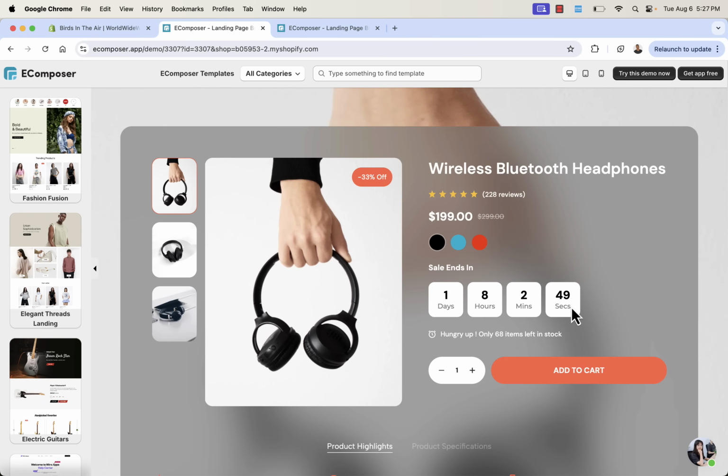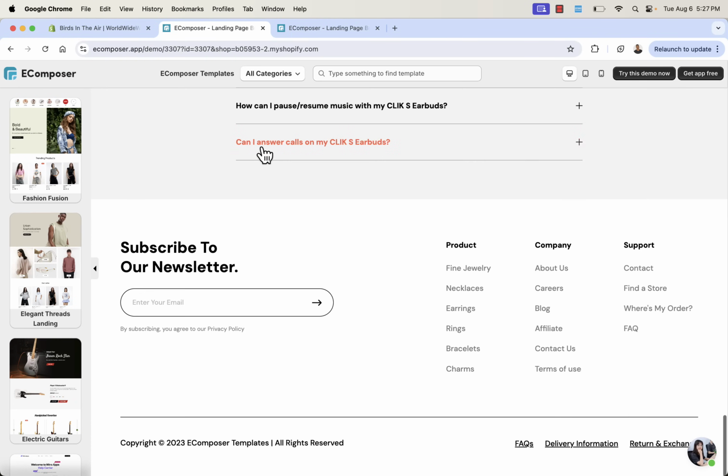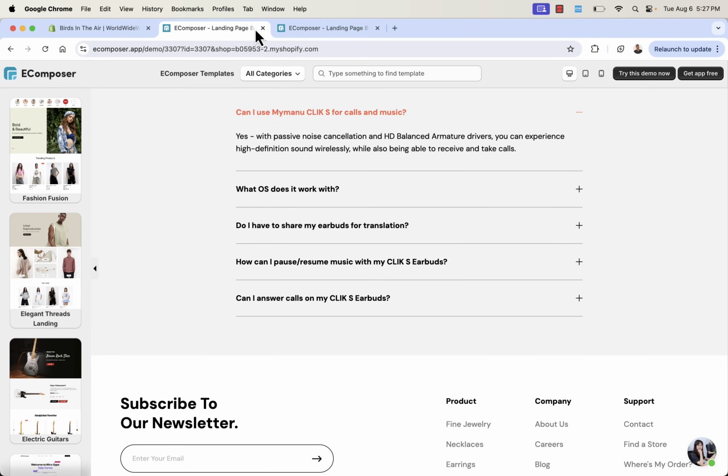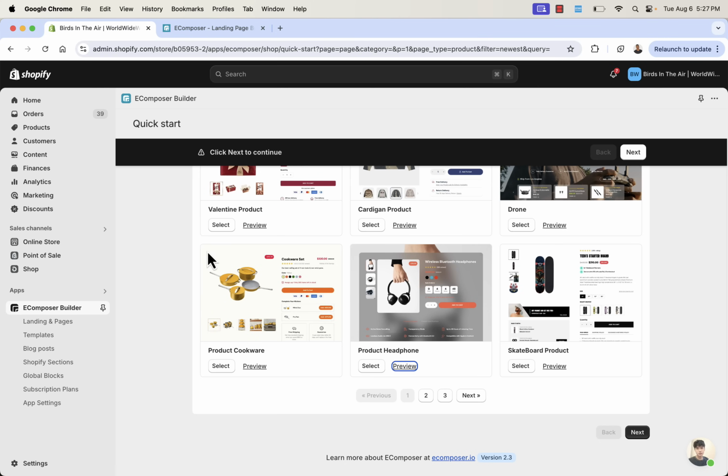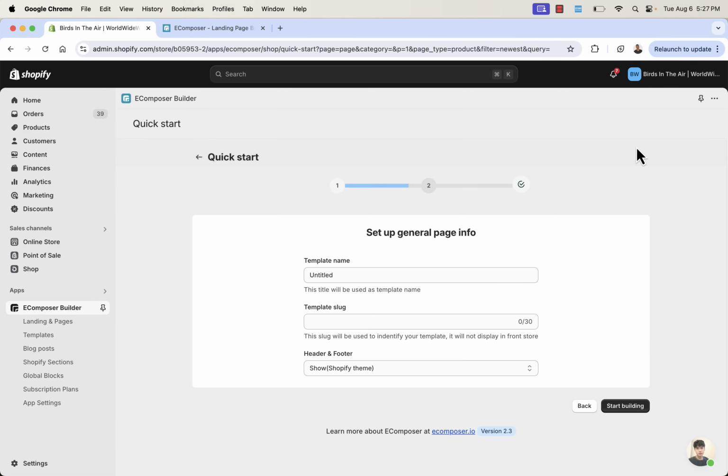Really like this, right? We have the little scarcity timer here to have the countdown. So this is going to drive conversion. This is going to drive sales. You see the different sections that are available inside here, all the way down into the FAQs, right? So really nice landing page options throughout. We're going to go with the Serum product page.